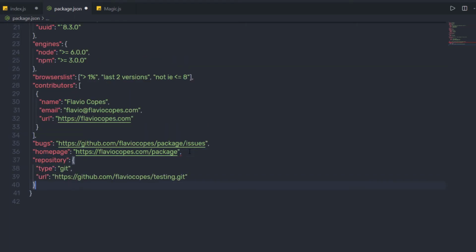Then we have a property called repository. This property is going to specify where this package repository is located. So if your package is located on Git, you can specify that using this property. And at the end, you have a very important property of the package.json file, which is private. By default, this property is set to true. This property prevents the package from being accidentally published on npm. If you want to publish your package on npm, you just have to specify false here.